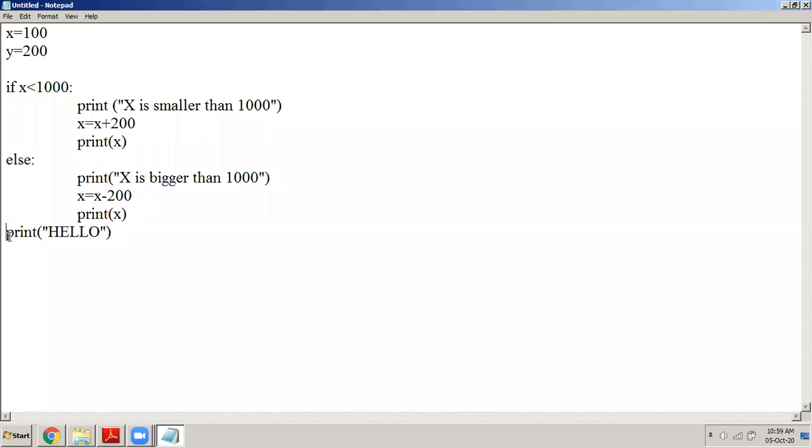This statement here does not belong to the else block. If I write it like this, now it belongs to the else block. But since I am writing this here from the first column only, it belongs to the main program. It does not belong to the else block. This is called indentation. And this is how we define a block of code in Python.